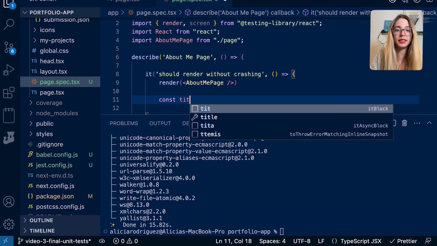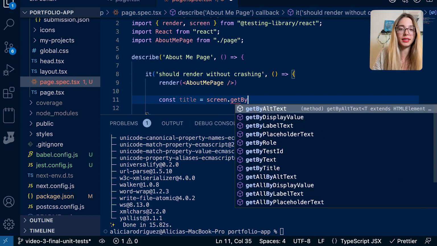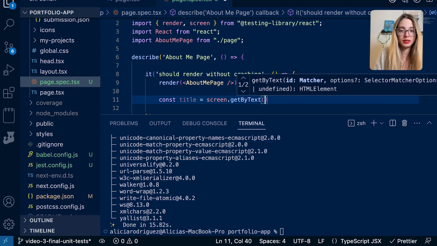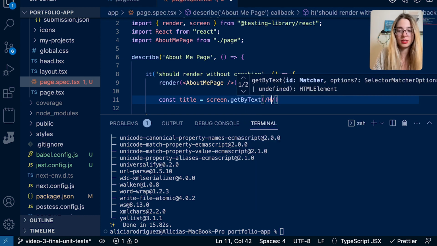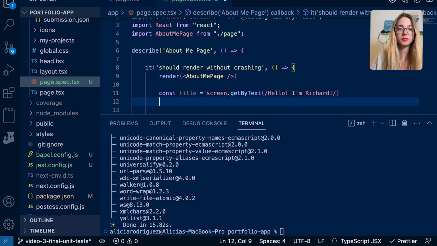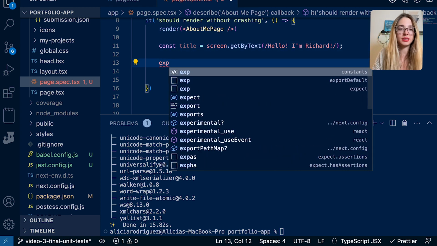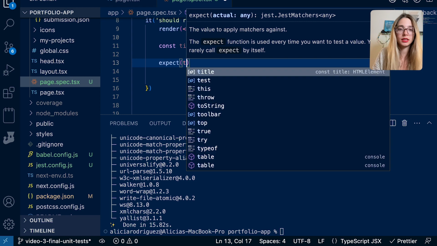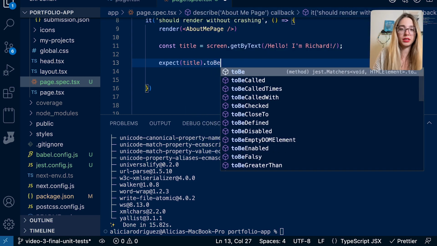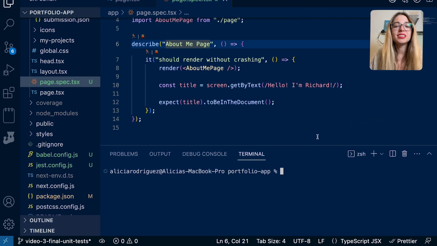So const title equal screen dot getByText, hello, I'm Richard, just like this. Okay, so I'm saving it in a variable, so now I can run an assertion. So expect title to be in the document. Okay, so we just created our first test.